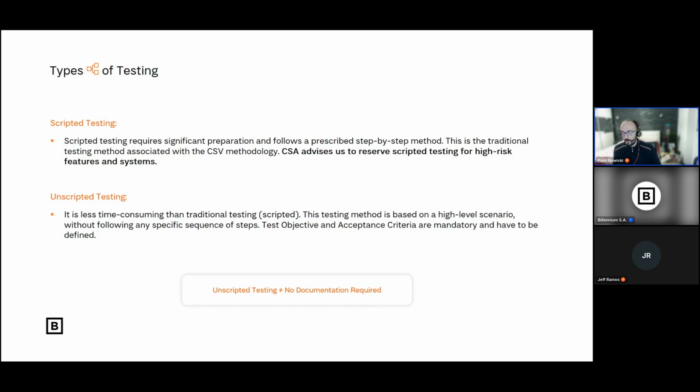In general, scripted testing follows a prescribed step-by-step method and is commonly used with the CSV. Unscripted testing is less time-consuming as it is based on a high-level scenario without following any specific detailed sequence of steps. CSA advises us to reserve scripted testing for high-risk features and systems.